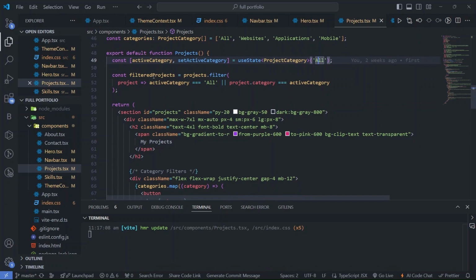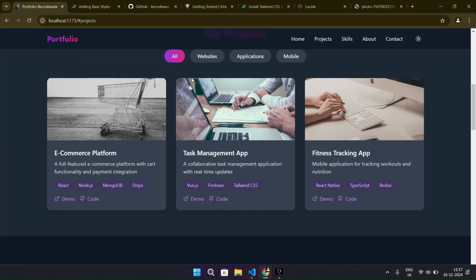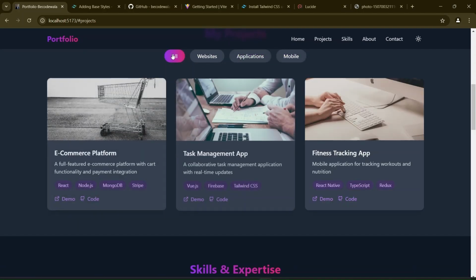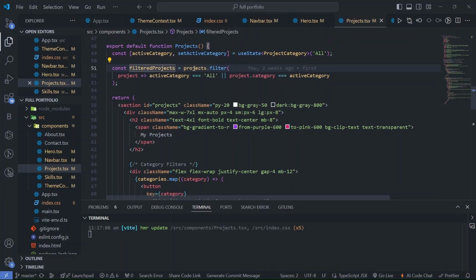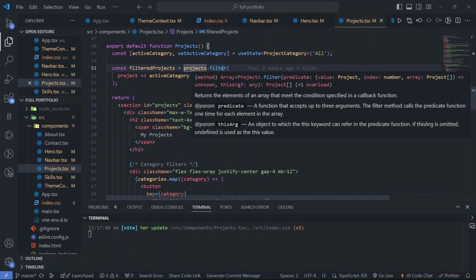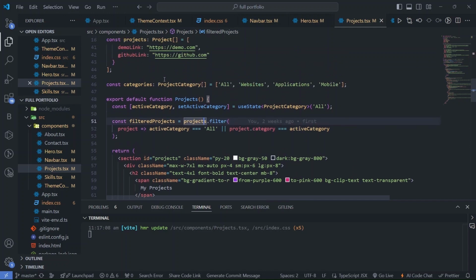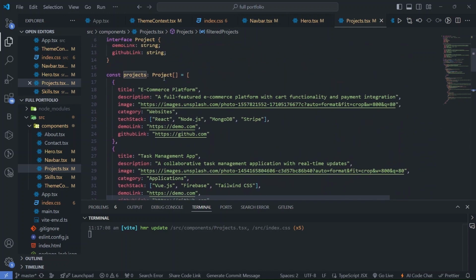So now we are going to filter. Whenever the user clicks, it is filtering, right? It is showing only that category's projects. So this is a simple JavaScript projects.filter. It will filter the projects. So projects, these are the projects we have created above. This is the projects array of objects.